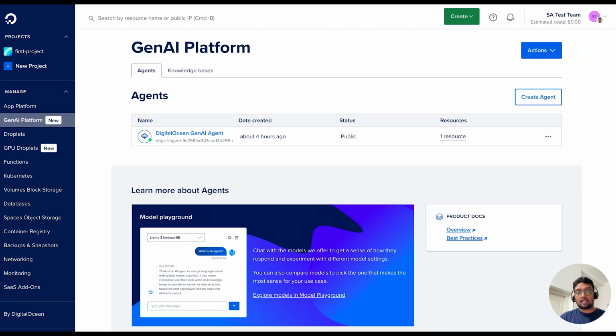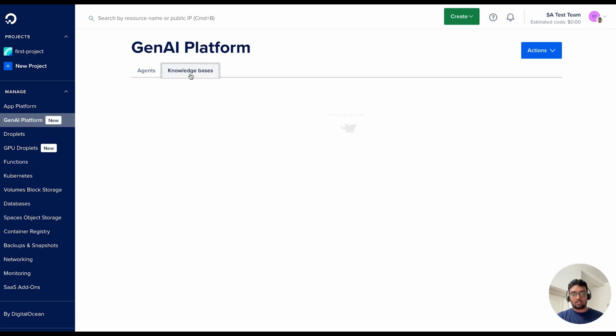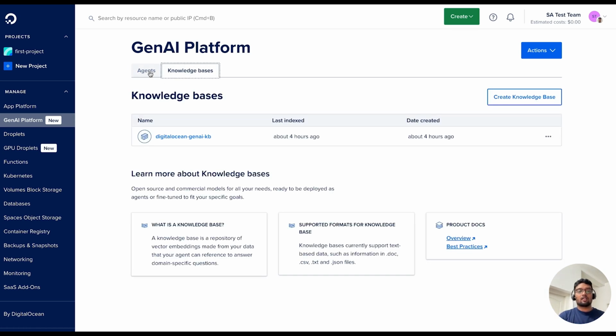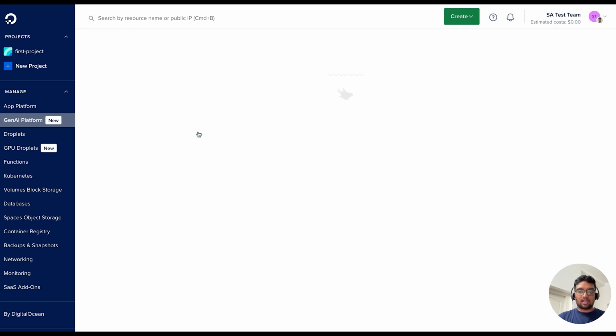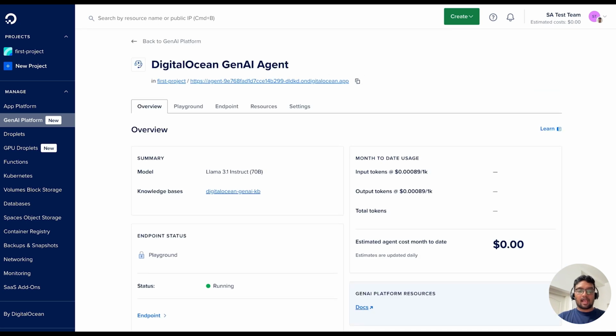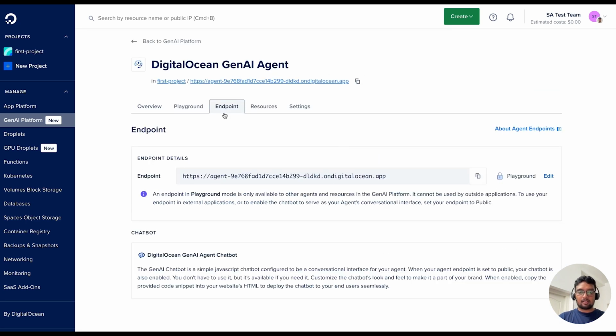On my screen, you can see the GenAI platform dashboard of my Cloud Control panel. I have already created a GenAI agent and linked it to a knowledge base. Now let us see how to get this GenAI chatbot script from this dashboard.